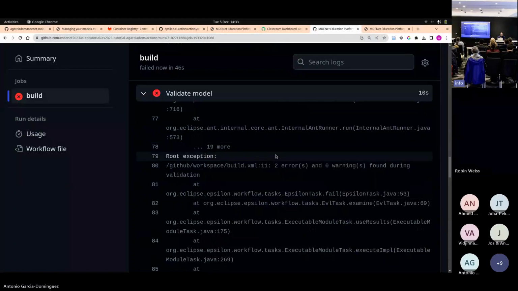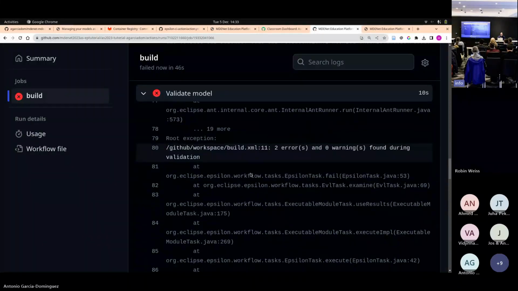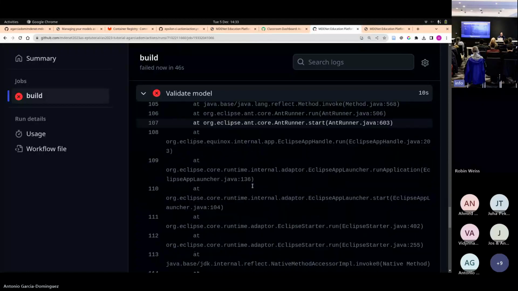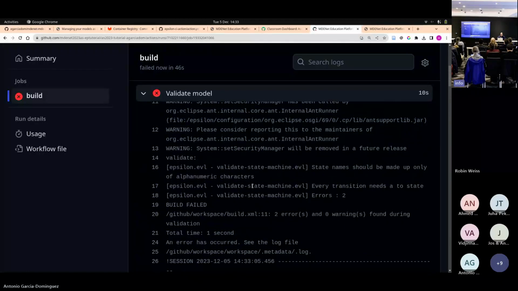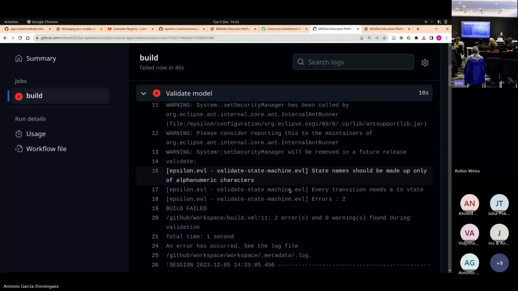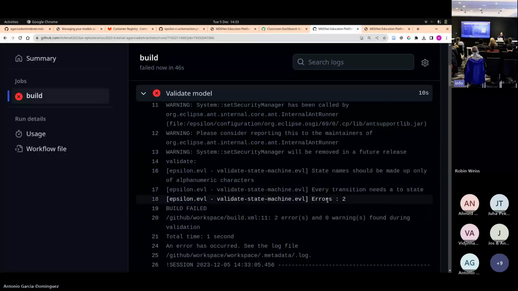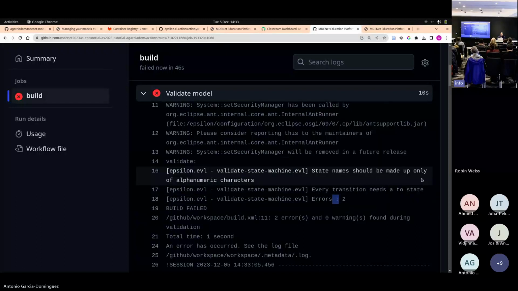You see here that it had 2 errors and 0 warnings found during validation, and if I go to this bit, it mentions the validation problems. So the state name should be made up only of alphanumeric characters, and every transition needs a to state as well. So there's one transition there that I didn't update, and now it didn't have a to state. There was no state with the same name, okay?